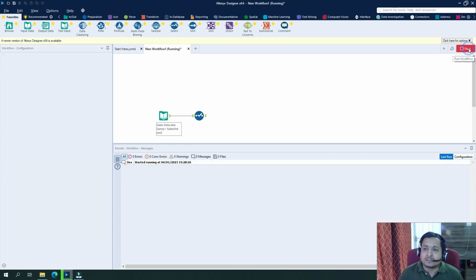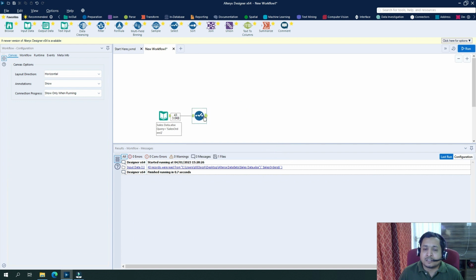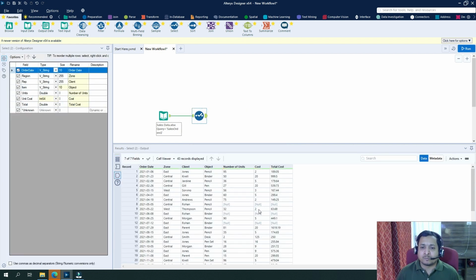So if I run it, there will be a change in the data. Earlier, if you see, the cost was in float. Now the cost has been converted into integer. So we changed the type here and the value has been reflected. In that way, you can modify the data type of the fields, and accordingly the data will be modified. In a nutshell, the Select tool is used for renaming, changing the type, and selecting or deselecting fields in order to satisfy your requirements. This is the total functionality of the Select tool.